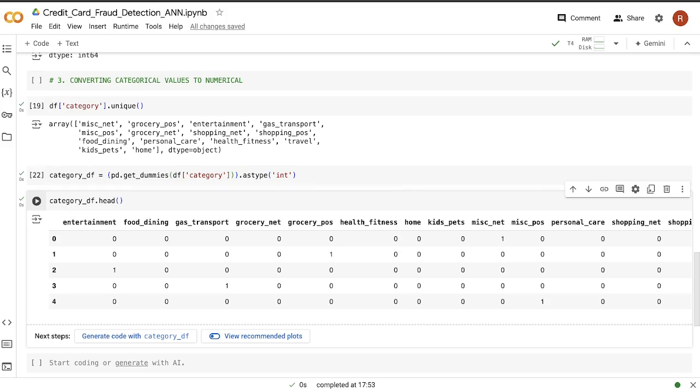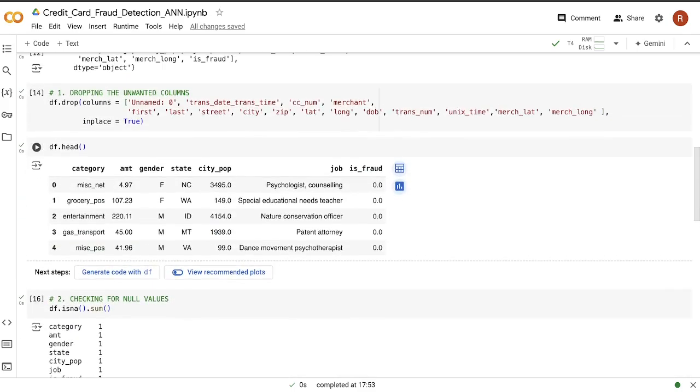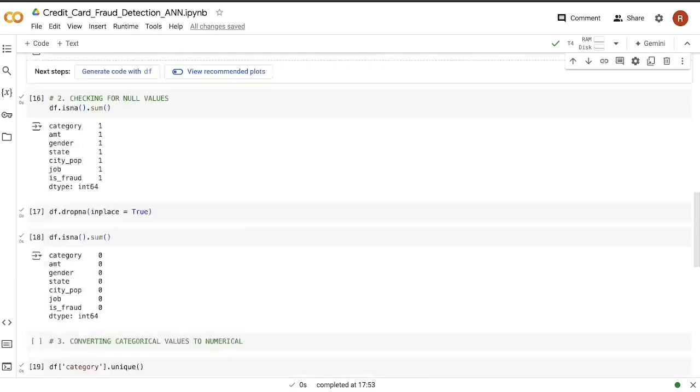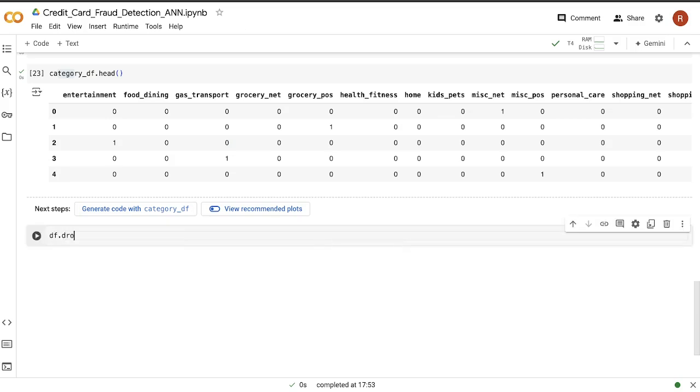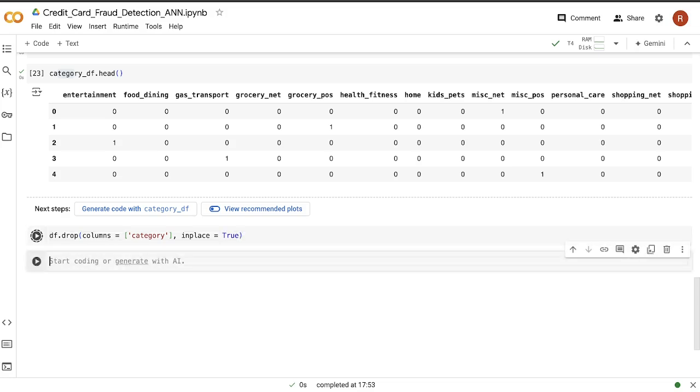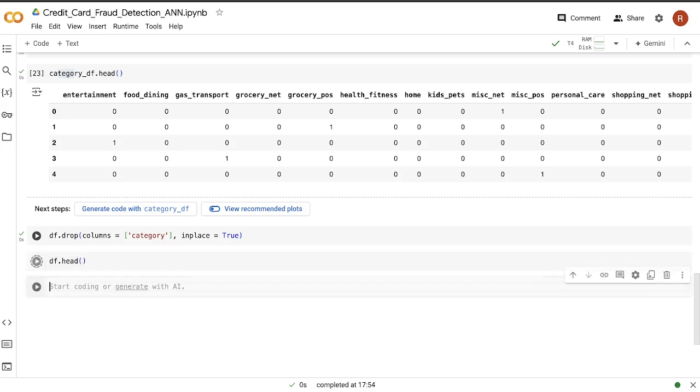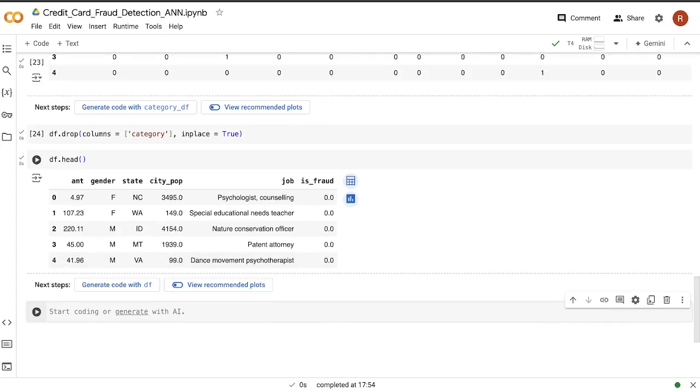Now, as we have converted the categorical values from the category column to numeric ones, we can delete the original category column from the df data frame. So we'll just say df.drop, columns is equal to category, and say inplace is equal to True in order to make the changes permanent. Let's run that. And you can even verify that by displaying the data frame. So now you don't have that category column.